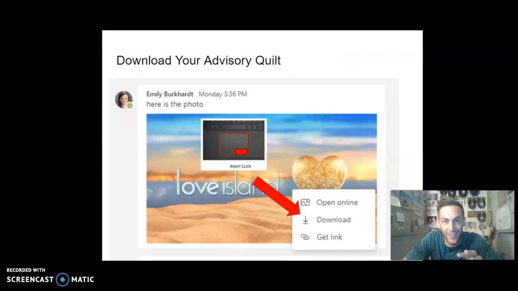All right. You should now have a really excellent advisory identity quilt compiled of images that each person from your advisory contributed to the chat screen. Now, here are some steps on how to make this image your background image. The first thing you're going to do is find the identity quilt that your advisor pasted into the chat screen, and you're going to right-click on that image and select Download.